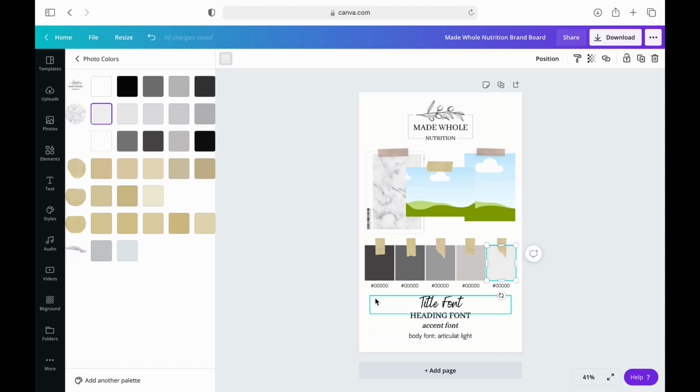So again, I would shoot for dark charcoal or a brown or maybe even a navy blue for this dark neutral. And then for the light neutral, again, like a gray or cream or tan. It could be a light blue or a light green, but you're going to want to save the more bold colors for these primary brand colors. All right, so those are my two neutrals.